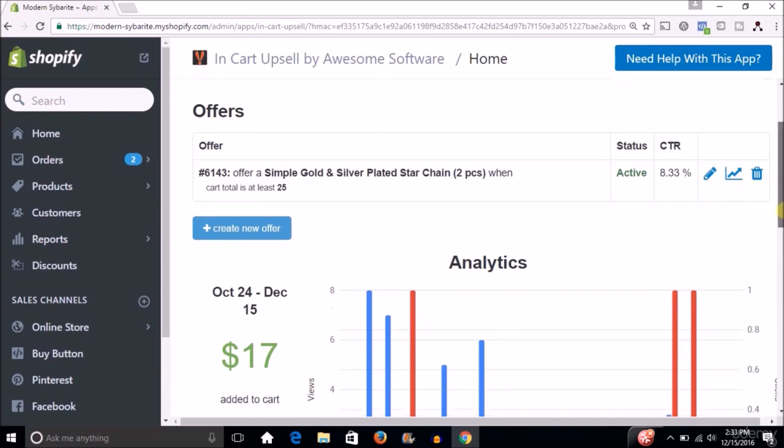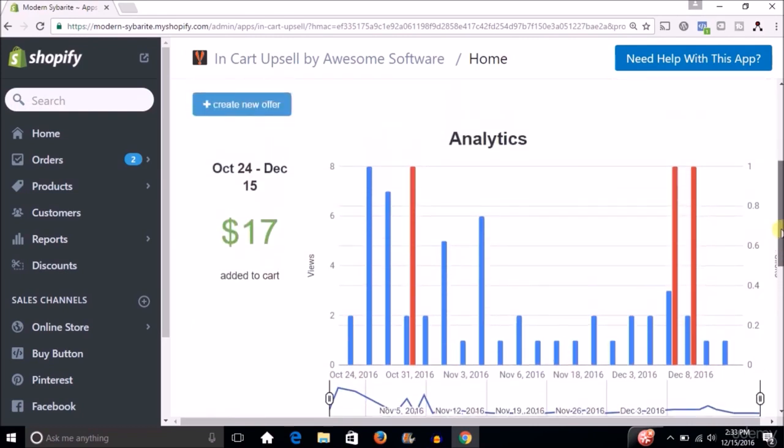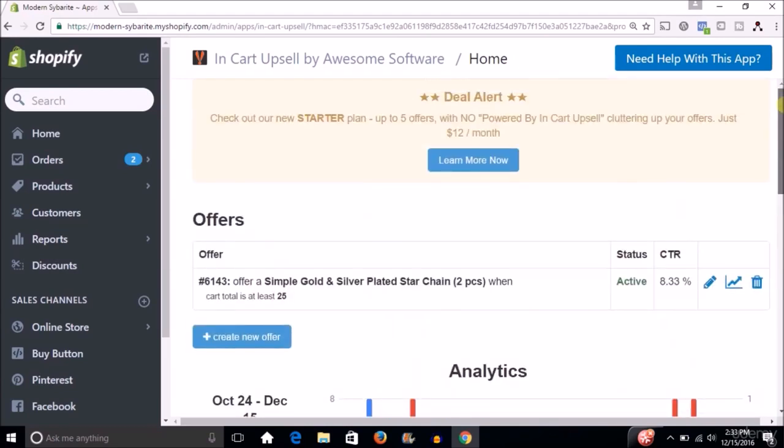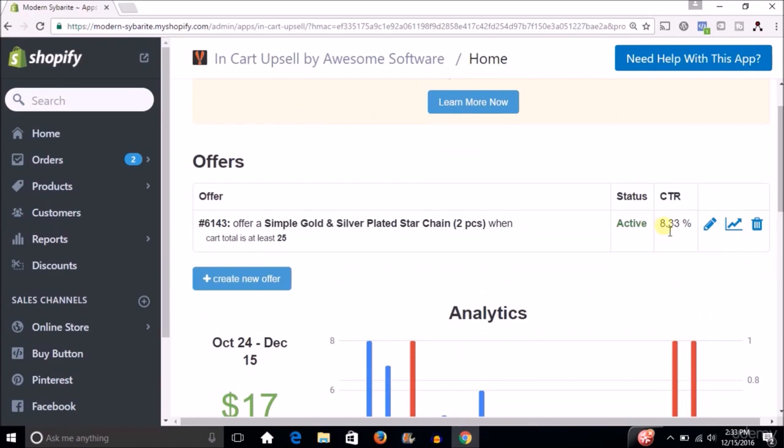And this is showing us that over the past couple months, we've added $17 just from having this free app into it. The click-through rate is 8.3%. Now, I would probably, at that point, if I were doing this as a business, I would maybe mess around with the product choice that I have, because I think you can do it a little bit better.